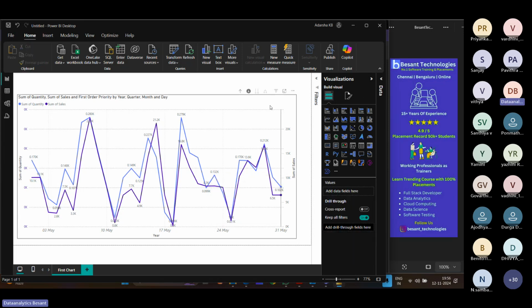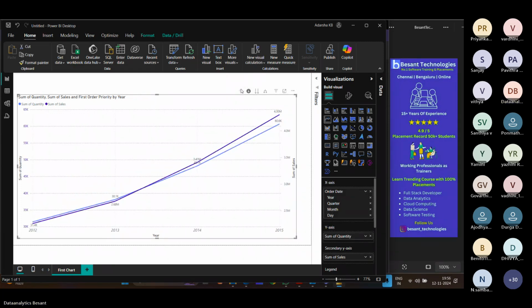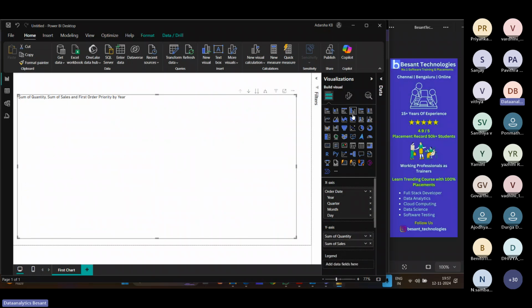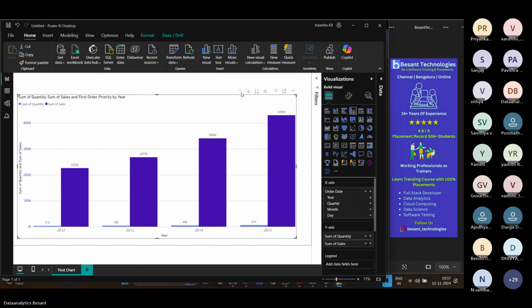Just try this drill down option. Take some order date, take some measure like quantity, profit, sales or discount on the y-axis, and try to create a line chart or a bar chart. On both these charts, you can drill down and see. So try this and see drill down. I'll explain it once again in tomorrow's class.